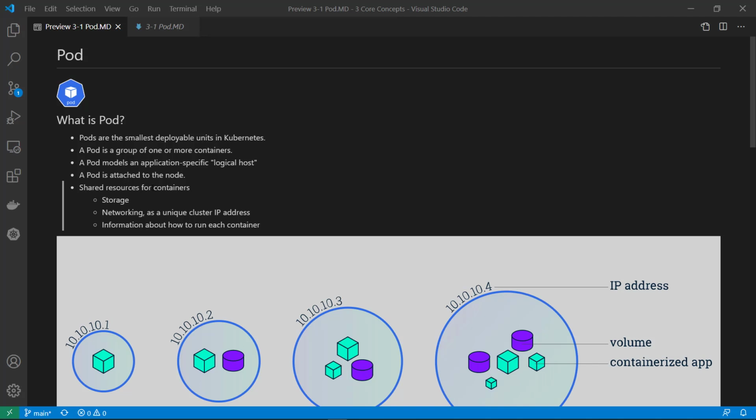Shared resources for the containers. Containers can share storage, such as a volume. Networking: a unique cluster IP address. Containers access each other via localhost inside the pod. The pod has information about how to run each container, such as the container image version and the ports to use, etc.